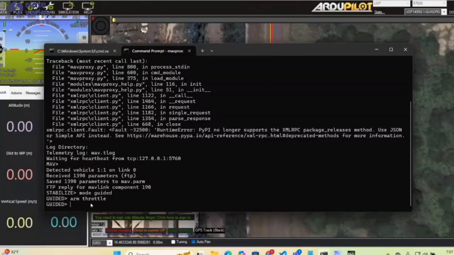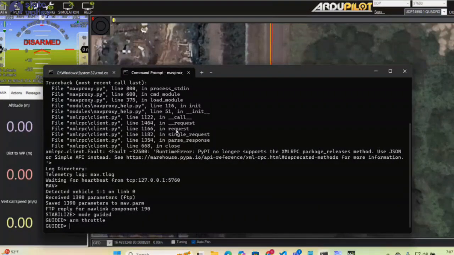Now if you don't give any commands, the drone will disarm again. Like if you are not giving any commands for 10 seconds or 5 seconds, it will turn into disarm. The motors will turn off automatically. Then you have to arm again.